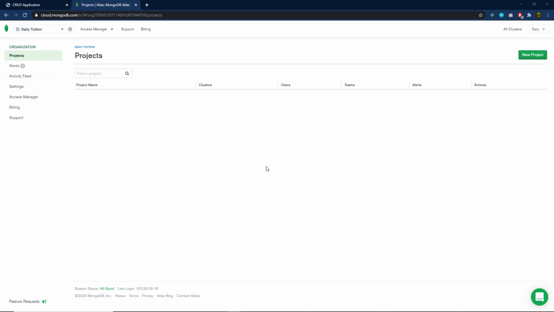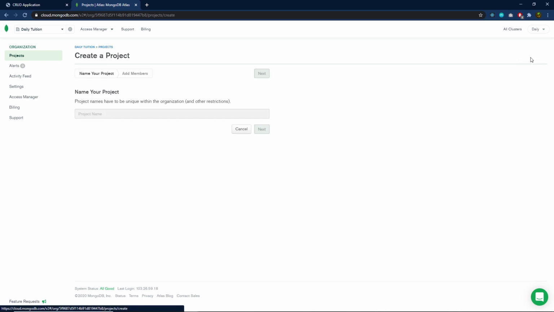Once you proceed, you will have the result something like this. Here you can create a new project and create a new cluster. A cluster is going to manage all your cloud data. So here I'm going to click on this New Project button to create a new project. I'm going to specify the name for this project as CRUD and click on this Next button.